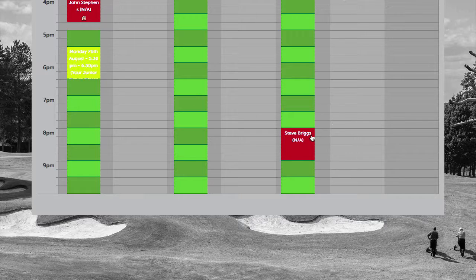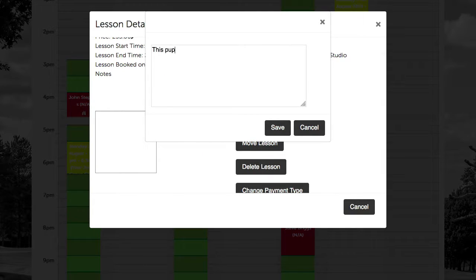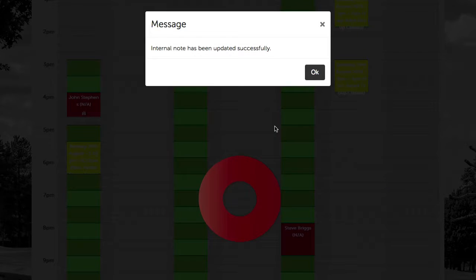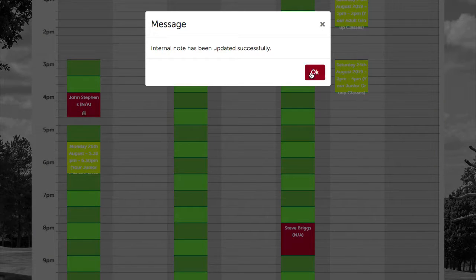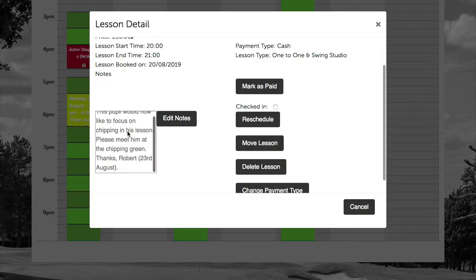To do this, we click on the lesson and we hit Edit Notes. Once we've added the note, we can hit Save, and the internal note has been updated successfully. By clicking on the lesson, we can see how we have the internal note visible now.